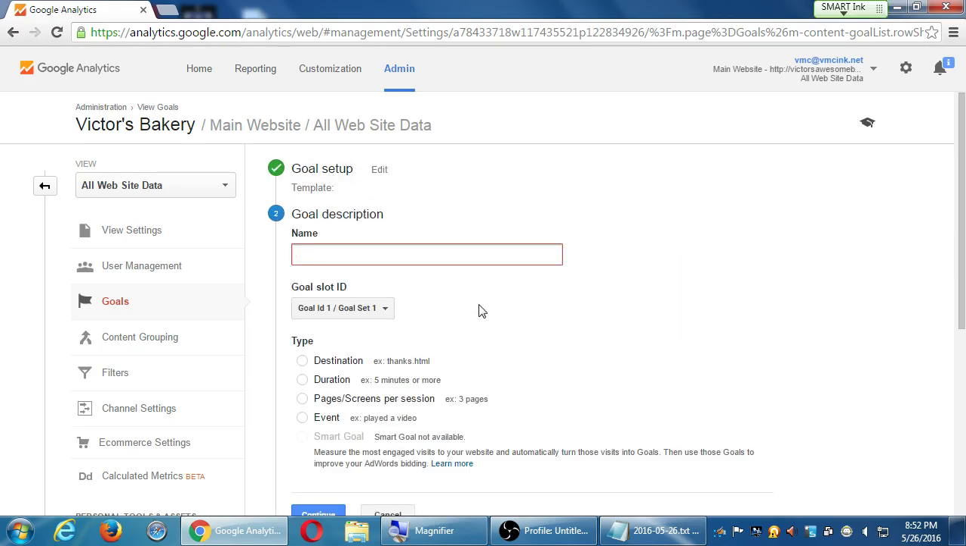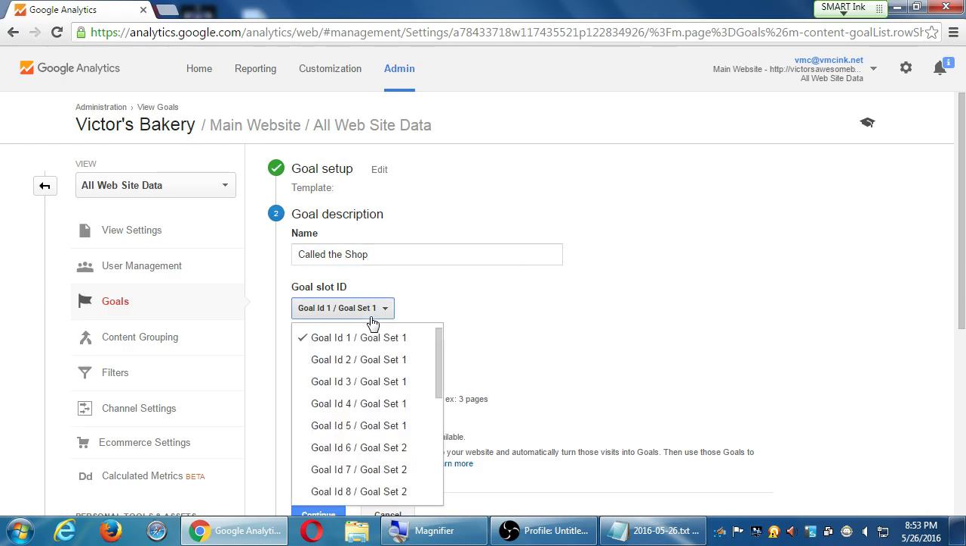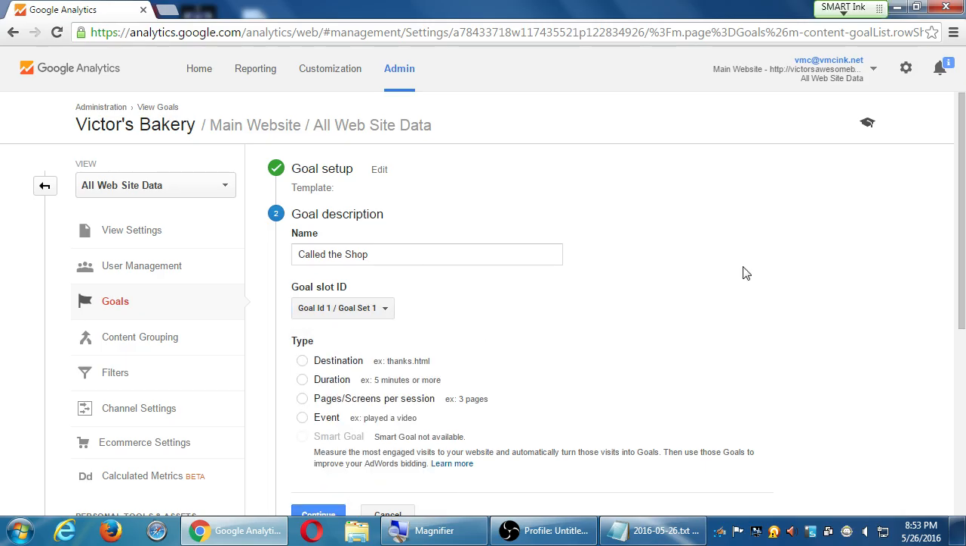So I give it a name. For Victor's Bakery, I want to make a goal called the shop. I want to track how many calls I've gotten to the shop. I can have multiple goals. I can organize them in different ways. I'll just leave that alone.